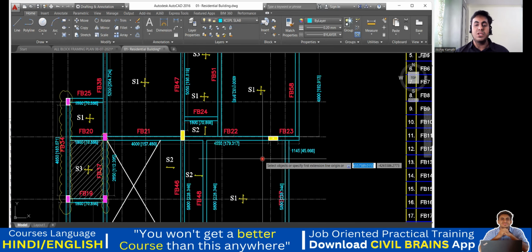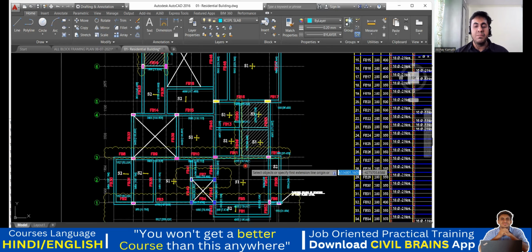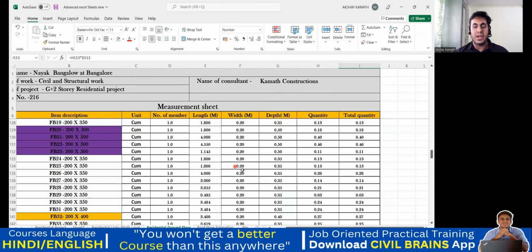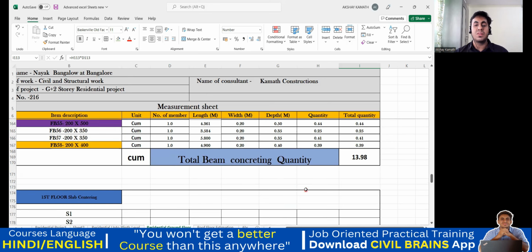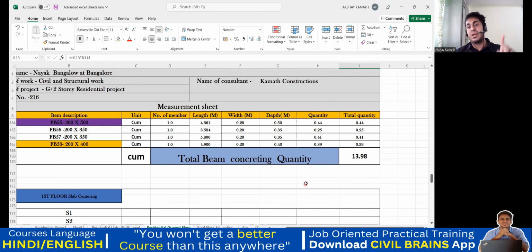I hope you have enjoyed my lecture up to here. You got an idea how the concreting has to be done. And finally, we got almost 13.98 cubic meter of concreting for the beam concreting. In the next lecture, we'll do it for the shuttering part, and after that, we'll do it for the slab concreting and the slab centering part. We'll see you back in the next lecture.